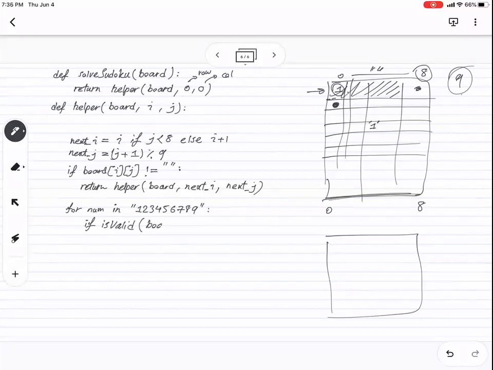board, I and J and num. I want to be sure if I put num in the cell I and J, that it is valid. If so, I will write board I and J is equal to num. And now it's time to call my recursive function.